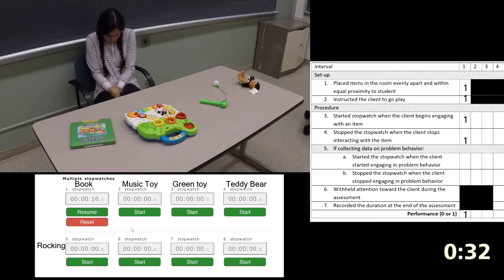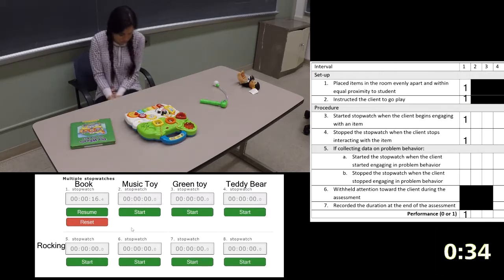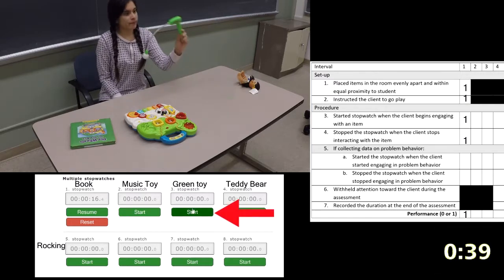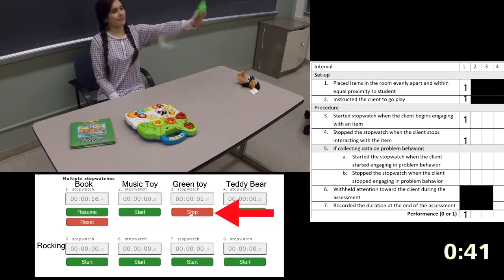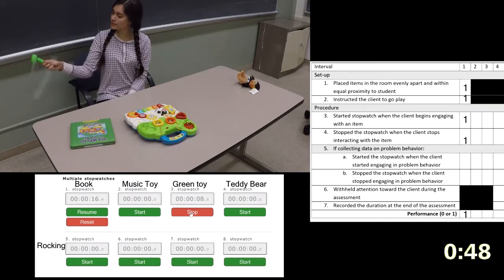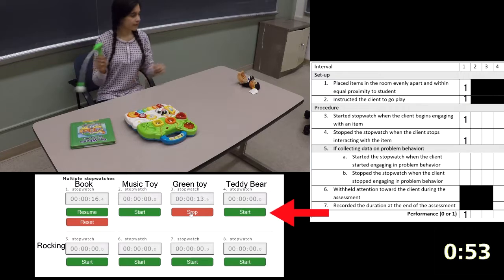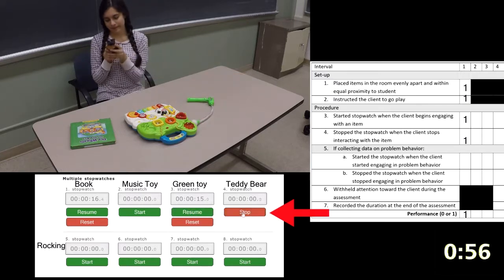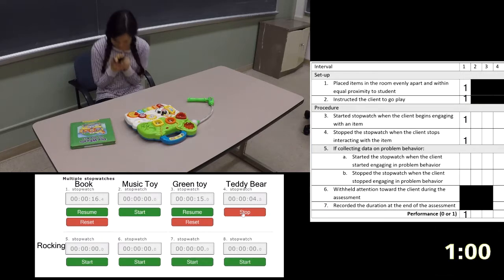Now we're on the second interval. Nice! She started the stopwatch when the client grabbed the green toy. Very good. She quickly stopped the stopwatch when the client placed the green toy on the table and started the other stopwatch when the client grabbed the teddy bear.